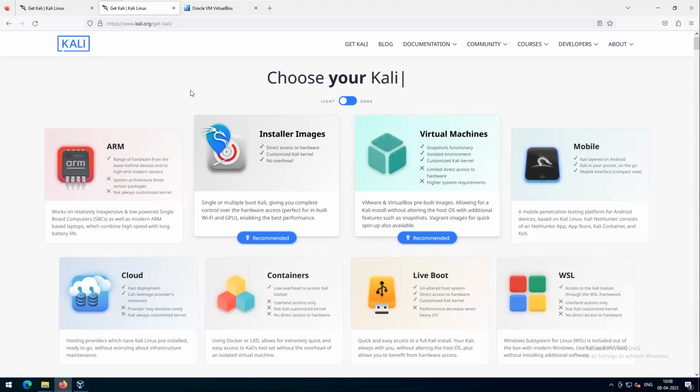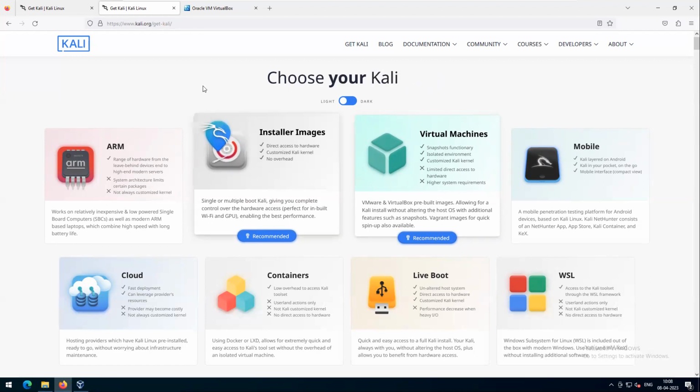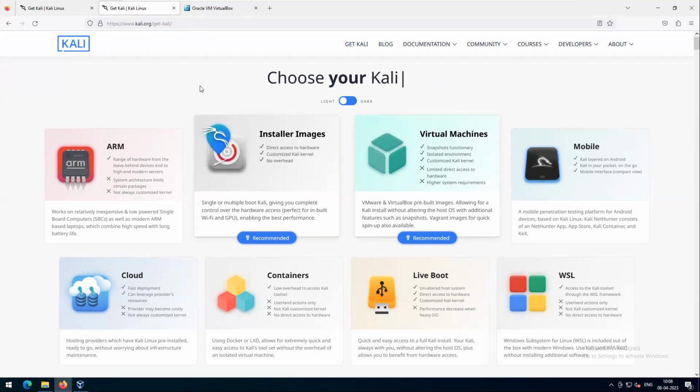So as a learner, or as a hacker, or as a pen tester, I will recommend that you use the installer image and follow the installation process. So you'll get the idea of what you are selecting in your image and what things are going to be installed in your Kali. Once you get the idea, and if you want to save your time because you are doing different practice and you don't want to install again and again, then you can use this virtual machine.